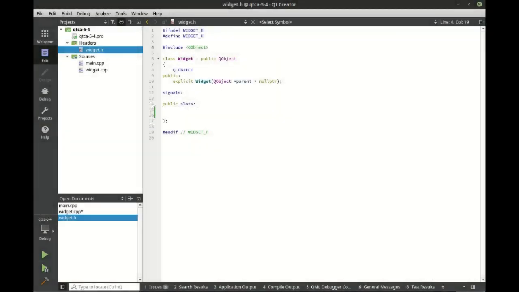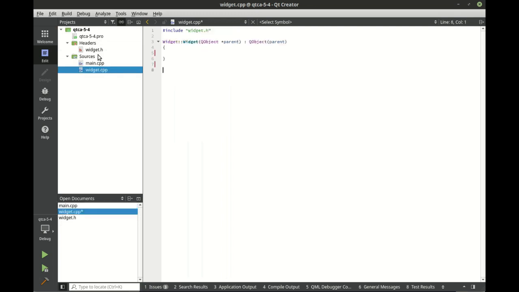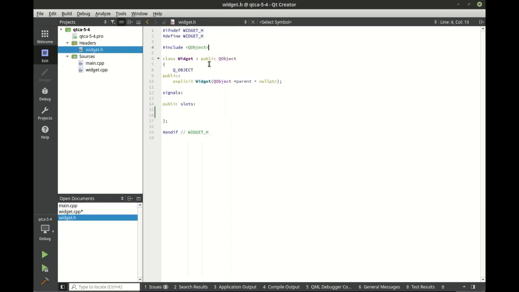Let's look at an example of how to build a data-driven test. I mean, what's the point of testing and then manually modifying? We want to actually throw some data at this. So I've already got a simple app. It's just got the test lib module in there. There's nothing in the main, and I've created a blank widget.